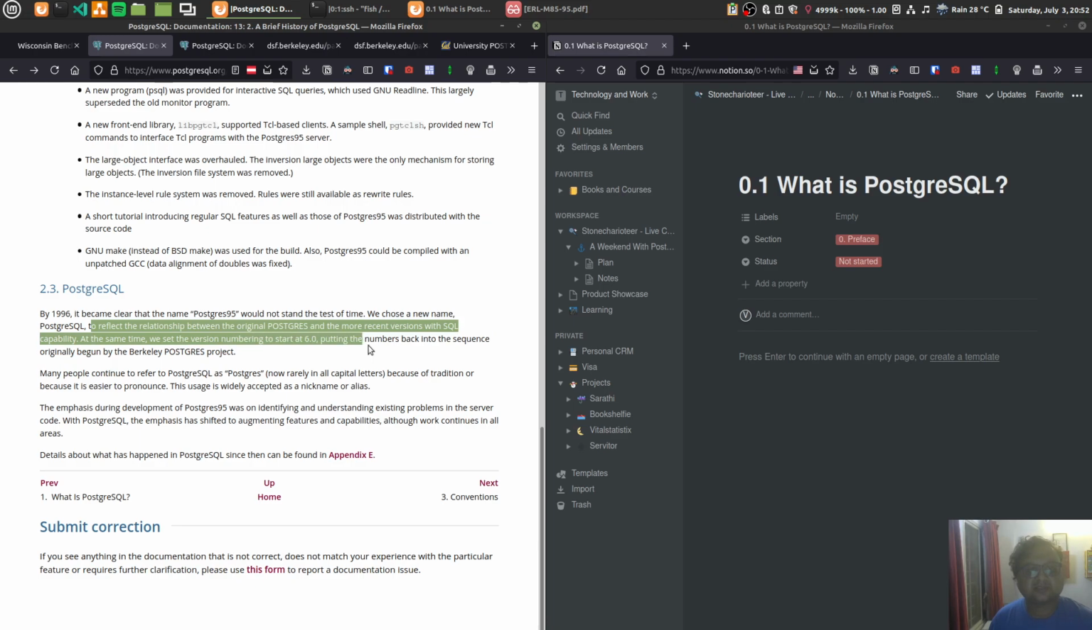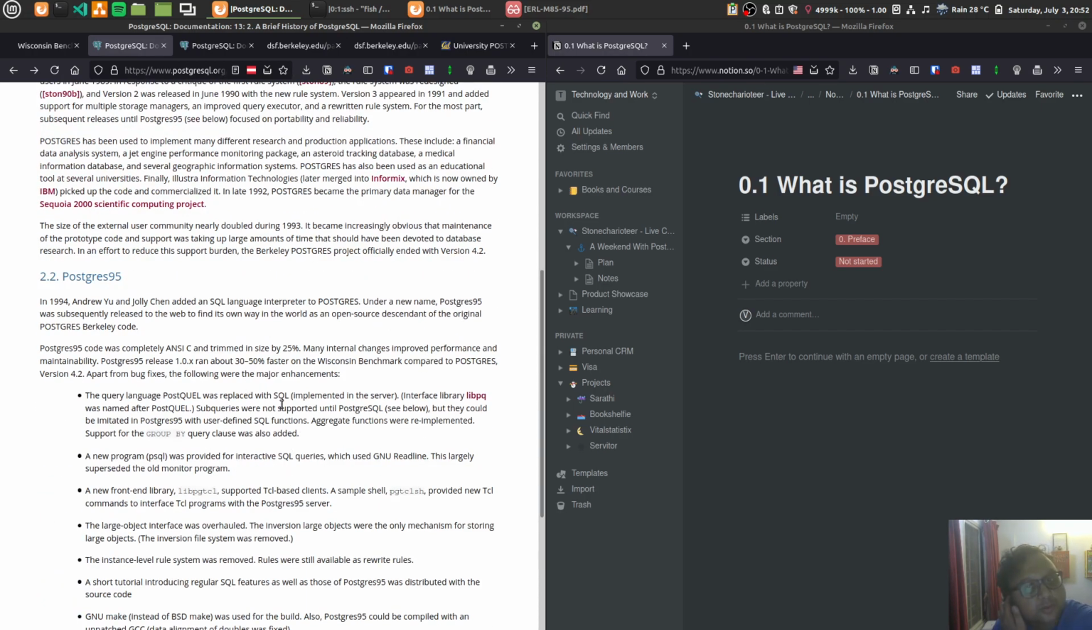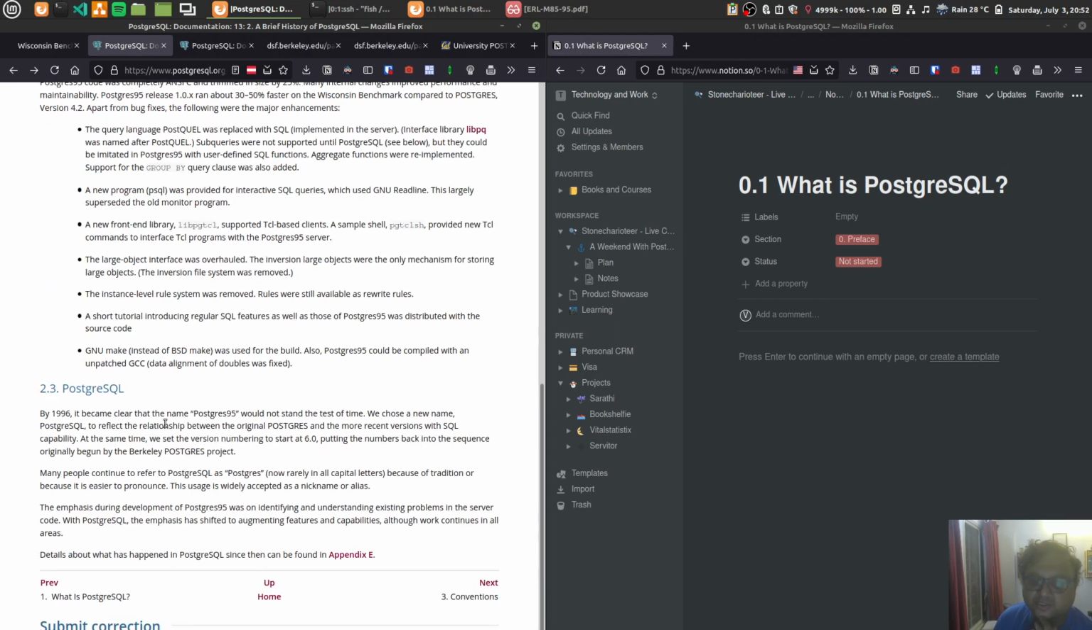At the same time, we set the version numbering to start at 6.0, putting the numbers back into the sequence originally begun by the Berkeley project. So what did this thing do? I think this went the way of 95 and everything, so they assumed this was 5, Postgres 5, and this is Postgres 6, which became PostgreSQL. Because of tradition and it's easier to pronounce. Yeah, sure, it is definitely easier to pronounce. The emphasis is cool.